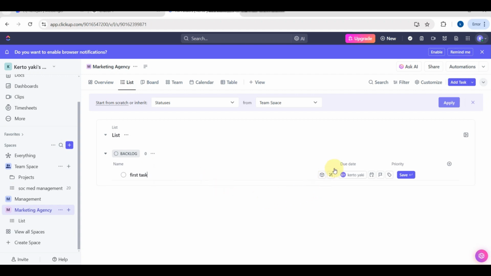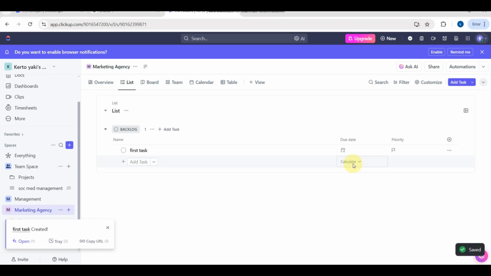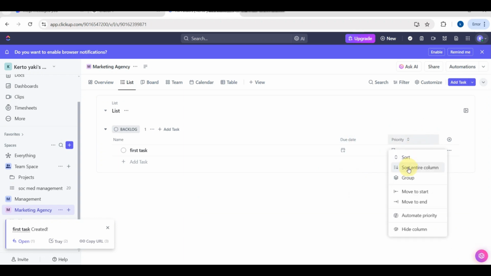You can use ClickUp dashboards to monitor your agency's performance, add widgets to track projects and team workloads, and of course key metrics like ROI on campaigns or task completion rates.